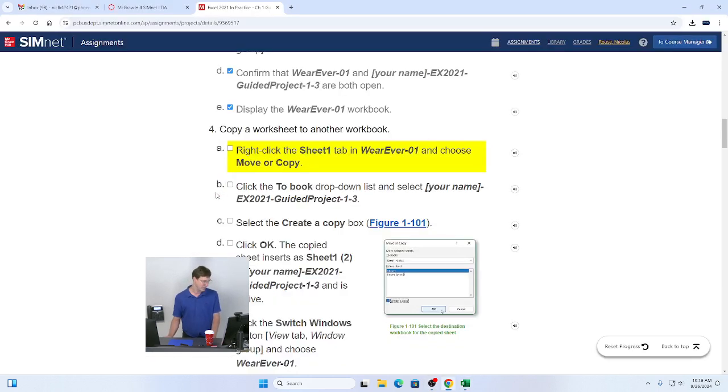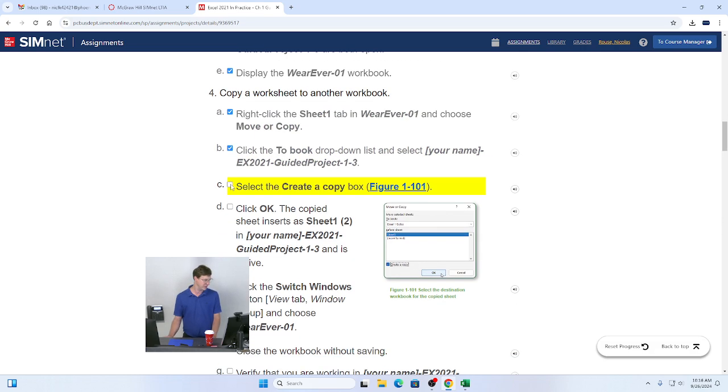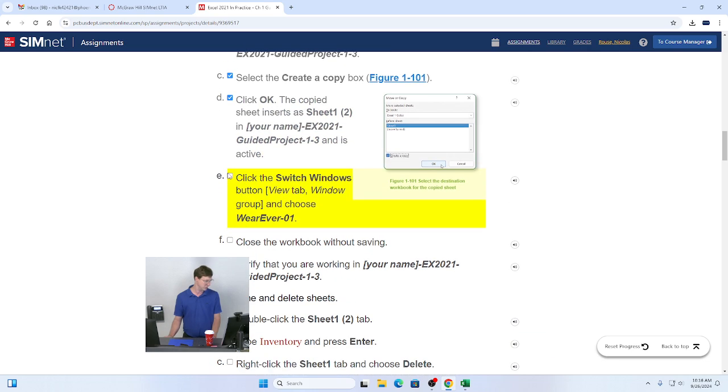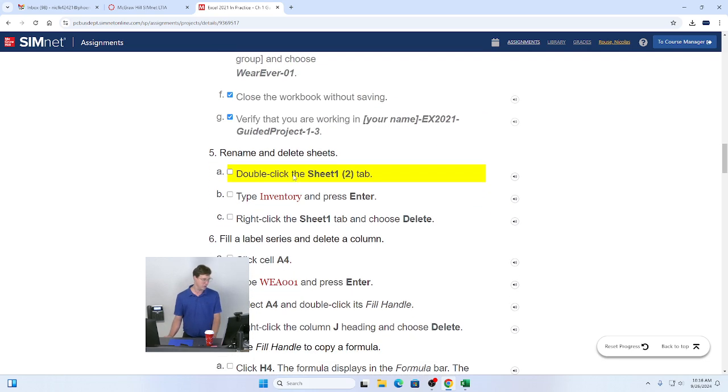This is not a long project, so that's why I'm giving you this information now. They tried to make this complicated, like make a copy, do this, do that, switch windows, whatever. So we did all of step 4. Now we're gonna rename. We already deleted the sheet, so we already did 5C. So now we're gonna rename the first sheet, and we're gonna call it inventory.